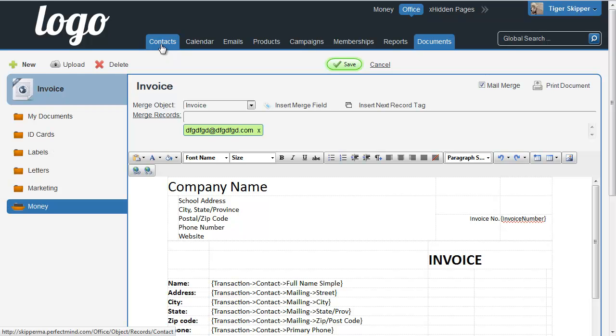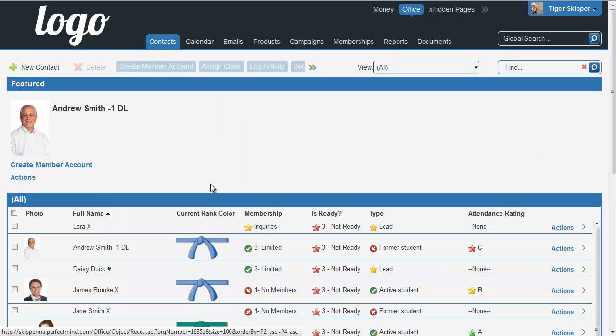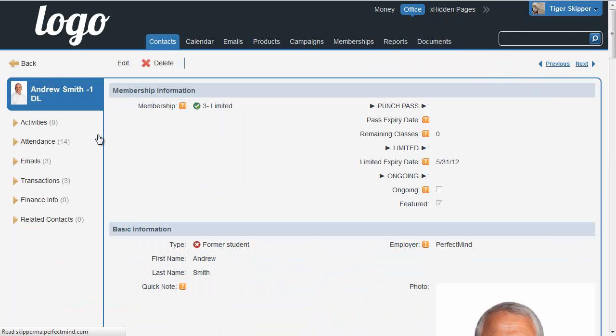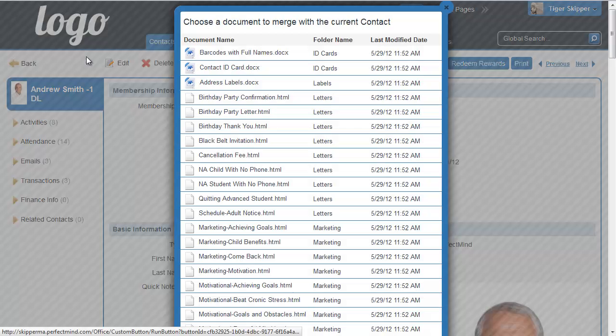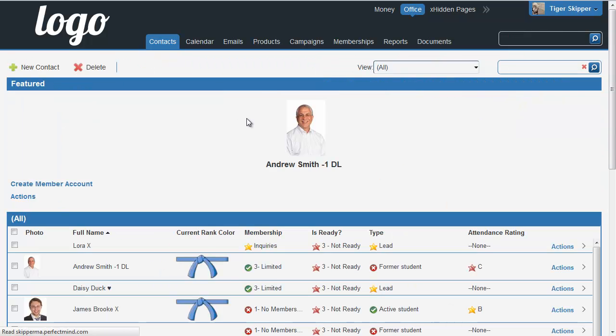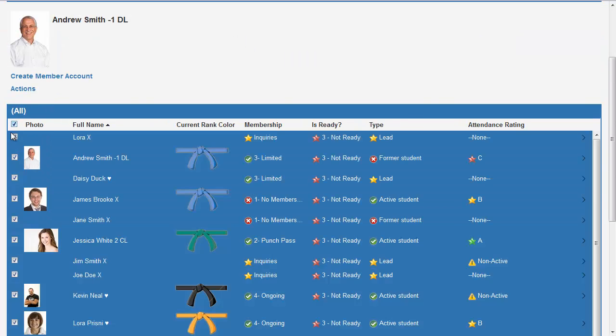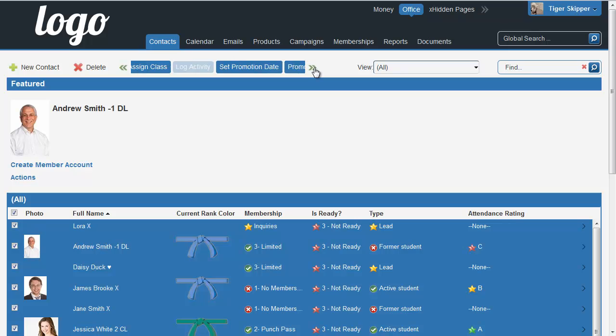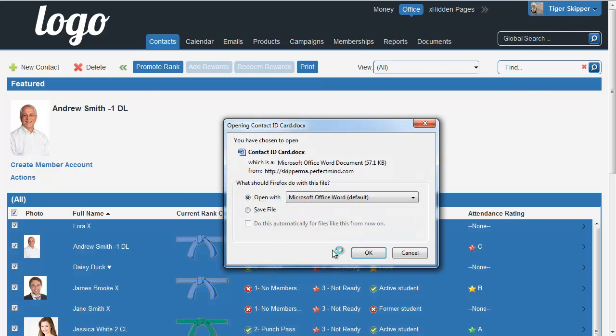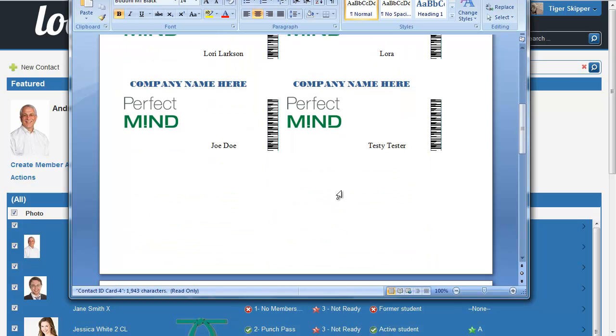So if we go into contacts, we're going to notice there's actually a print button available. And this button is available both in the list of contacts and also just on the contacts profile itself. So if I went into Andrew Smith's profile, I'd have a print button way over here. And I could click on it. It would bring up all the different types I have. Or I could just go back to contacts and I could select several people. So if I want to click all, I could just click on the top one here, or if I just want to click a couple, I could just check off their boxes. Once again, I can scroll over to print, and then I can choose my documents. I'm going to go with contact ID cards. It's going to open up with Word again, and there I have it, and I can print it right out.